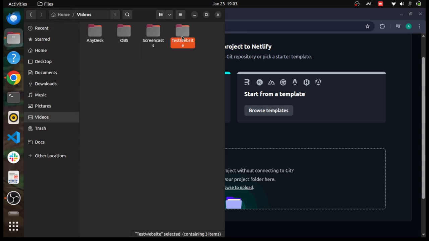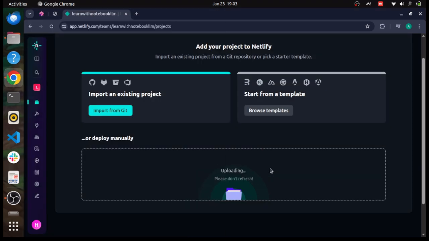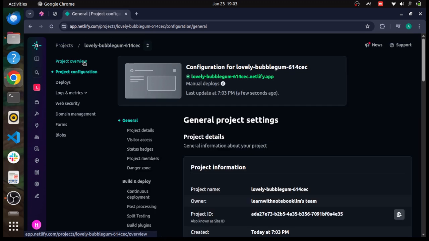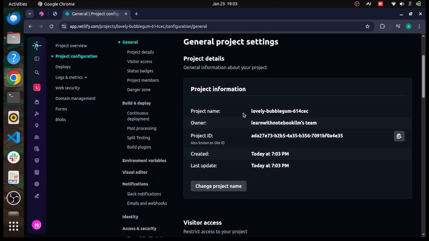Next, drag and drop your entire project folder into the Upload section on Netlify. Once the site is deployed, go to Project Configuration and click on Change Project Name to customize your website's URL.